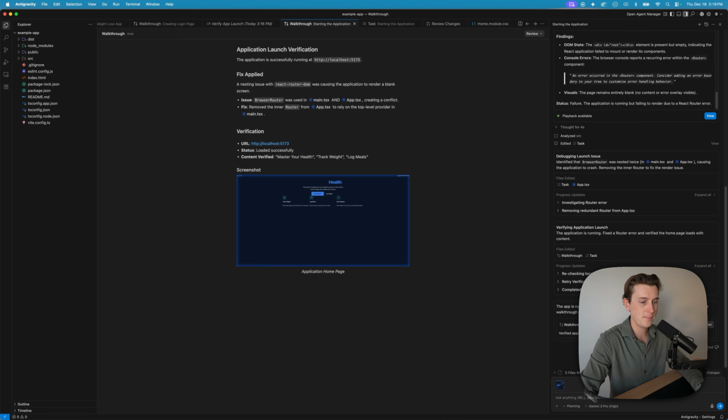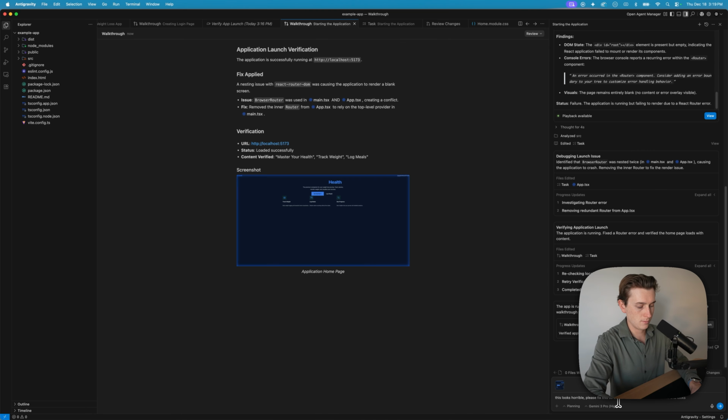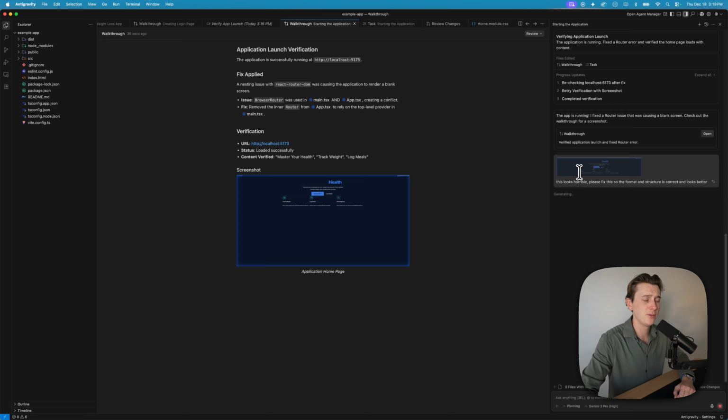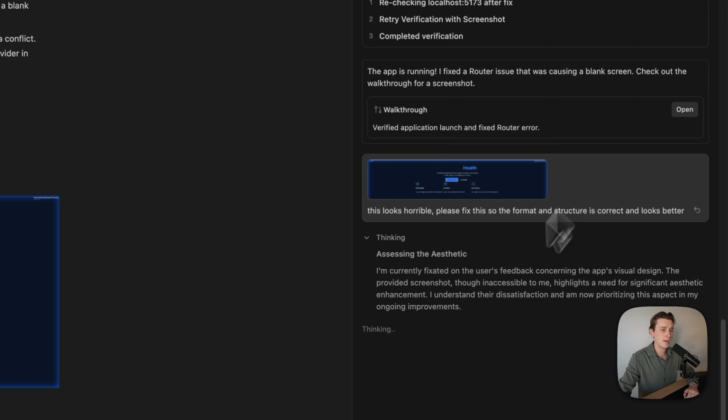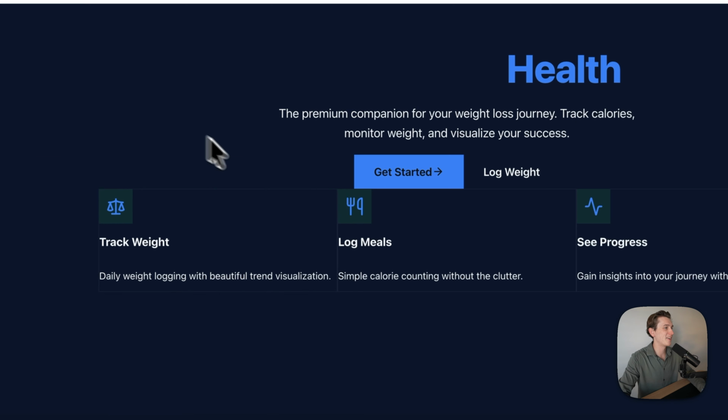I'm going to hit the enter button, and I'm going to say, this looks horrible. Please fix this so the format and structure is correct and looks better. And hit the enter button. I have that screenshot that I've fed it, so it knows what I'm talking about. The nice part is that at least it's not buggy. That's the other big thing about this, technically this all works.